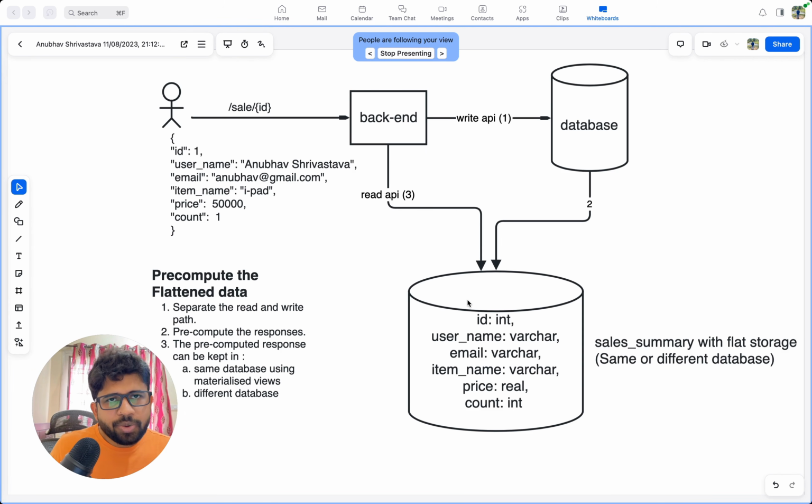We are going to have pre-computed responses. So how it is going to help is that, first of all, we have at least made the read operation fast. Instead of taking the joins at runtime, we have a pre-computed response and the user will make the request. So this is going to be fast.